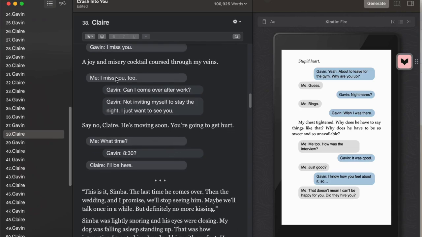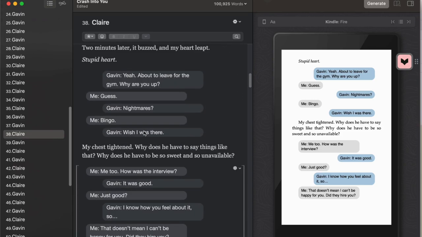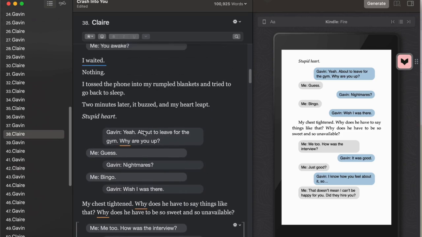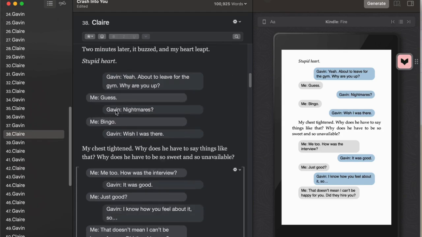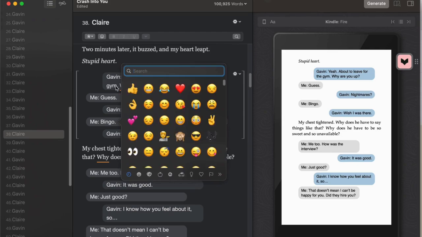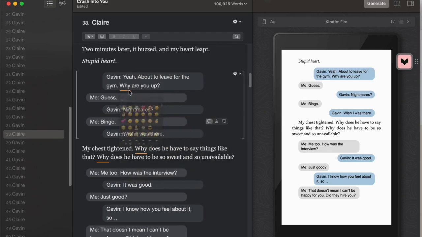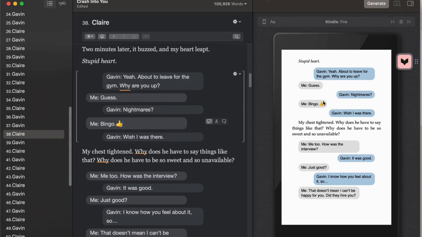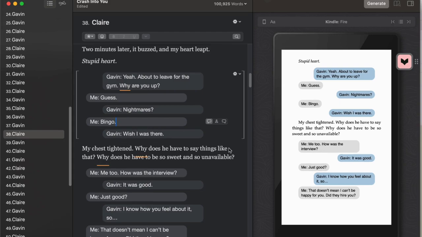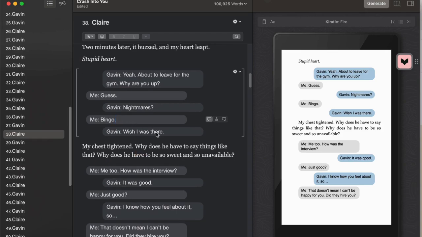And then if we go down here, we can see that this is how it looks. And I was going to show you, if you wanted to do an emoji, you just go up there and hit that little emoji button, and then you can add it in. It shows up right there, shows up on the preview. And again, in the print copy, it would be grayscale. It wouldn't show up with color unless you're having your book printed in color.